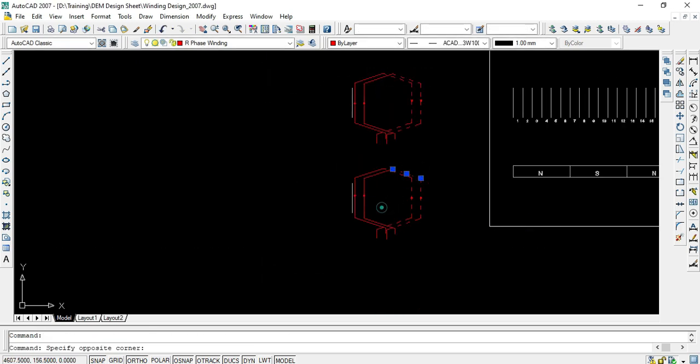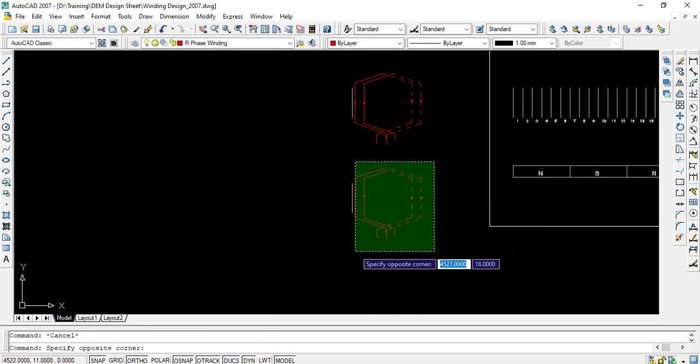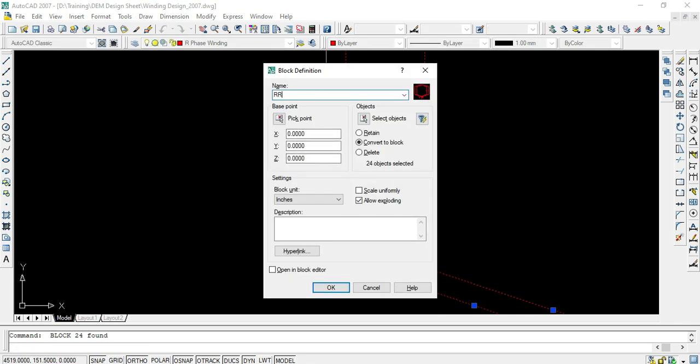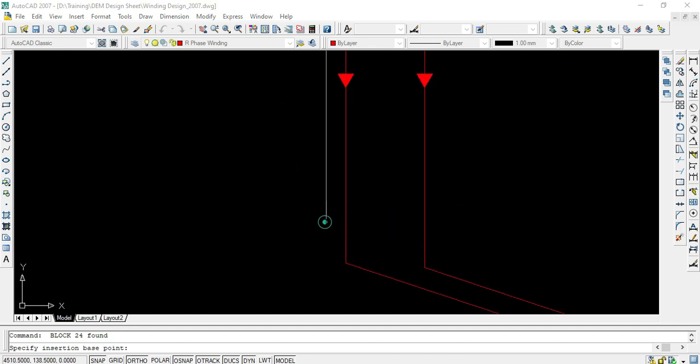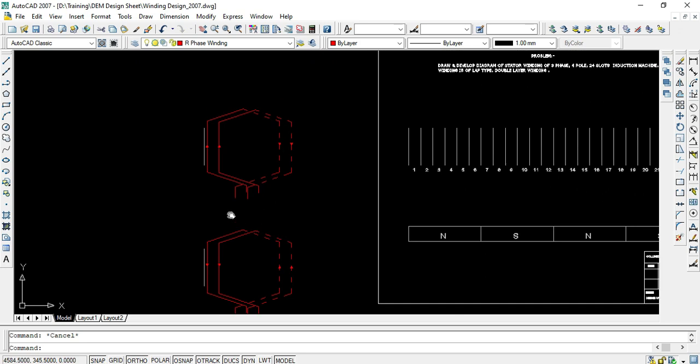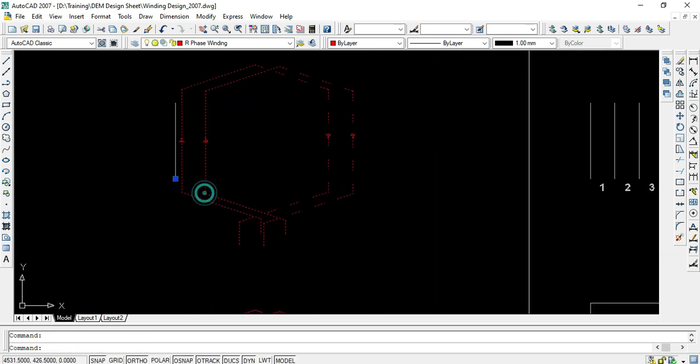So I just created two. As I said, this is RR2, and select pick point as this one and press OK. So we created two blocks. Accordingly we will place the winding. So let us say start with first one.